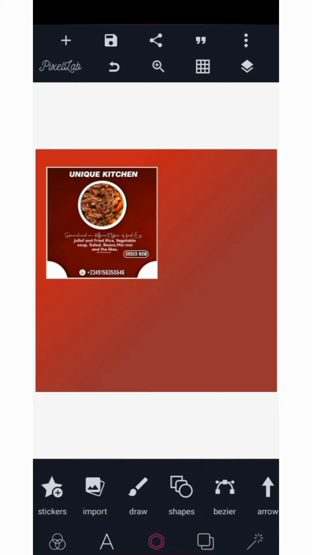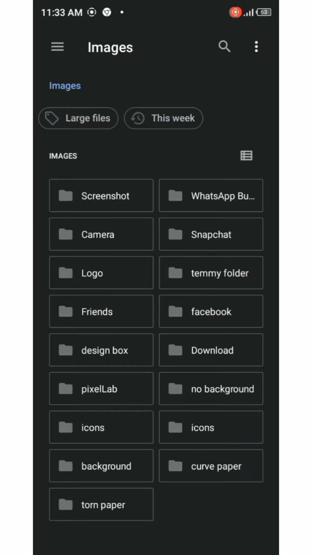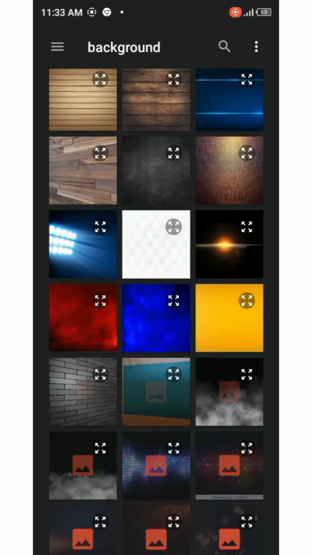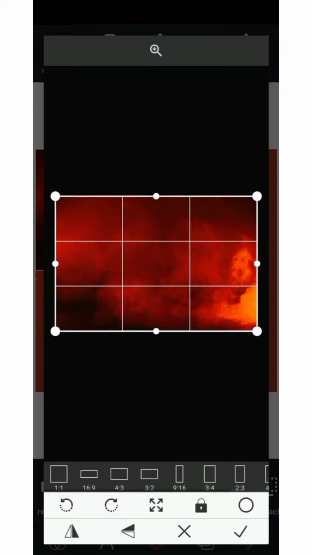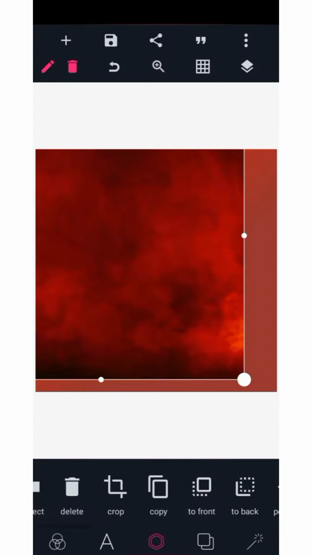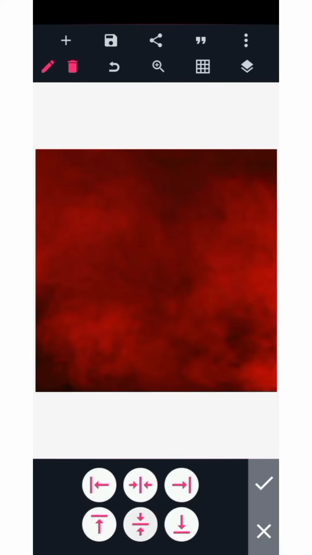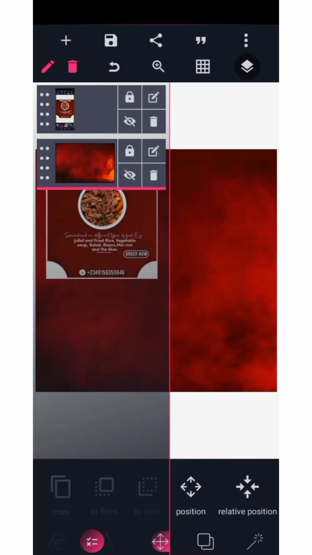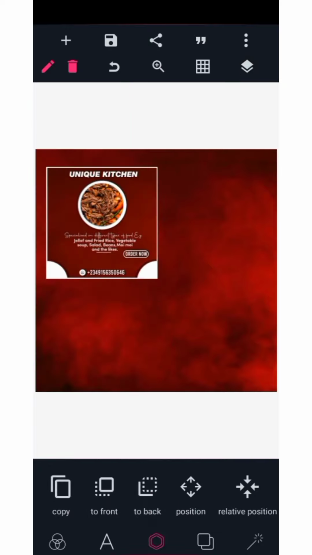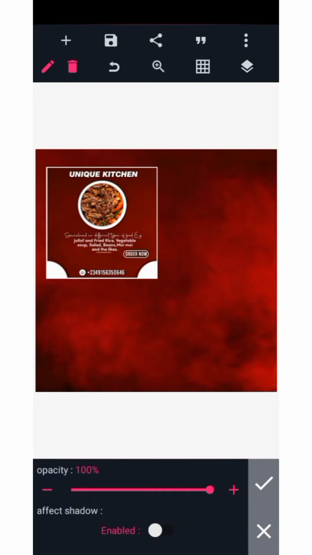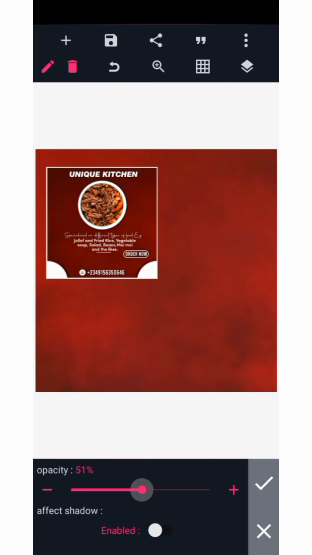Now to make it OK, you insert a background. Coming down, you go to your file, pick a background, then you pick this. After picking that, you make it uniform, then you press this, you centralize it. Then after that, you lock it. Then after locking, you come back to your opacity and reduce the opacity.